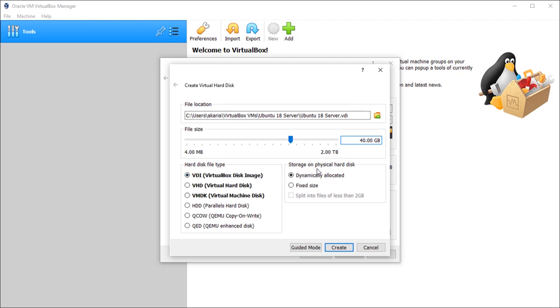Then finally on this screen, we can define how we store the virtual hard disk on the physical hard disk of the host machine. I am actually going to choose fixed size. Basically what fixed size means is when you create the virtual hard disk, it will allocate the entire 40 gig to the actual virtual hard disk in one go. If you choose dynamic allocation, basically the size of the virtual hard disk once it's created will be very small, and it will increase in time as soon as you start using more and more space within your virtual machine.